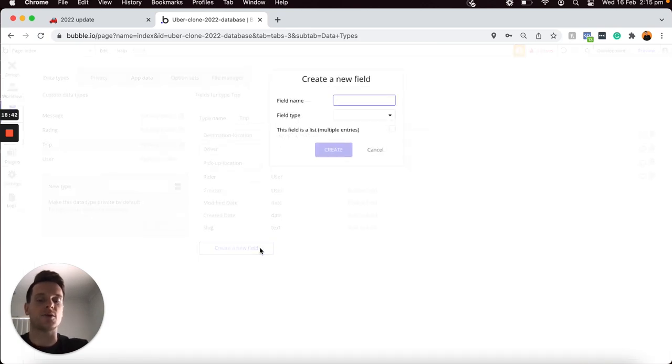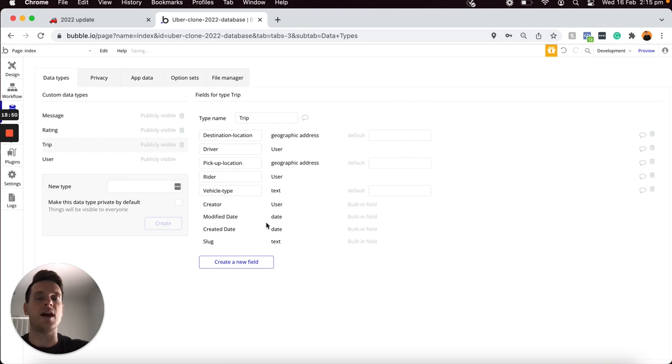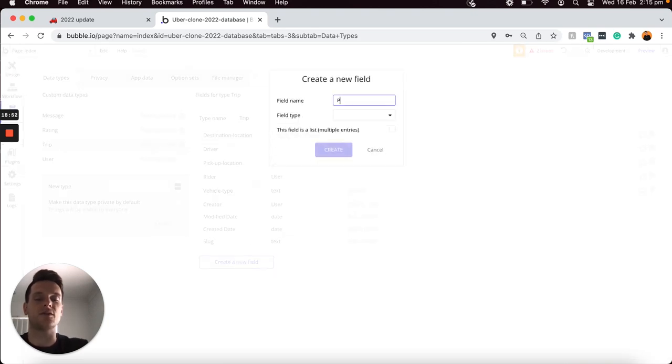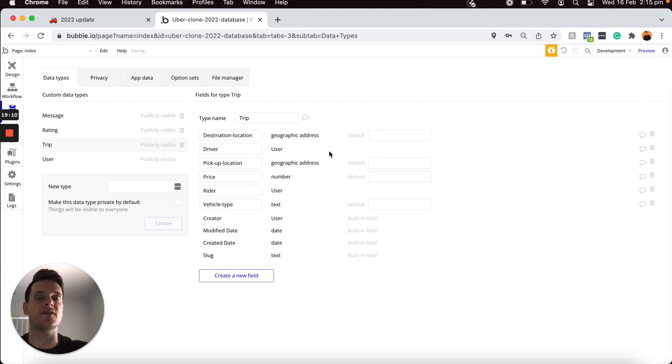So I'm going to create a new field, and this is going to be called vehicle type. I'm going to set this field type to be a text field. And while we're here, I'm going to create another field called the price, which is pretty self-explanatory. This is just the price of the actual ride itself. This field will be a number because I'm going to want to be able to perform some calculations on that at a later point in time. I'm going to create this data field here.